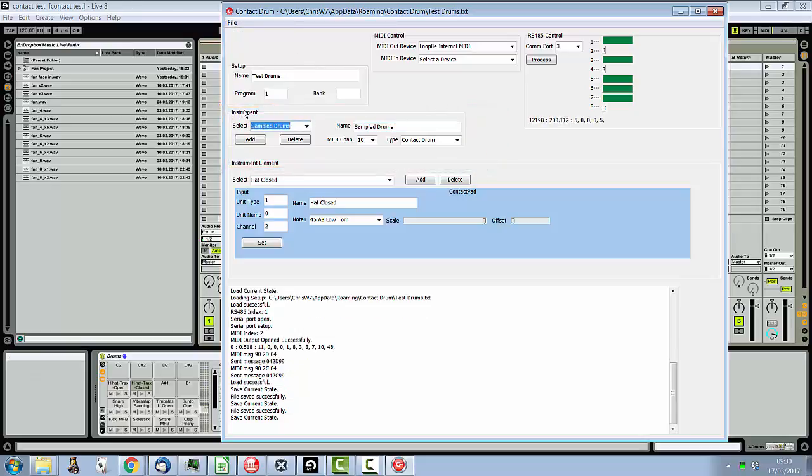Okay, so in the instrument selection you can select the instrument you want to edit. Here we have sampled drums, that's the only instrument I've got. Here we can add another instrument, or we can delete an instrument. I've made it as flexible as possible so you can have as many instruments as you like in a setup. Okay, the instrument has a name, a MIDI channel, channel 10, which drums are usually sent on, and it has a type, contact drum, which is the only type implemented as yet.